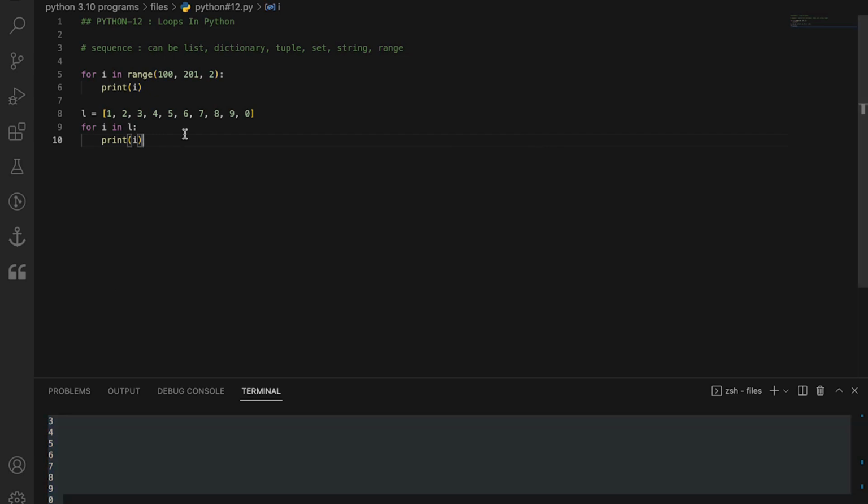Now I will also explain to you certain keywords using which you could stop the loop or skip over elements before it actually meets the condition. So don't worry about that. Let's try to take another example in here.